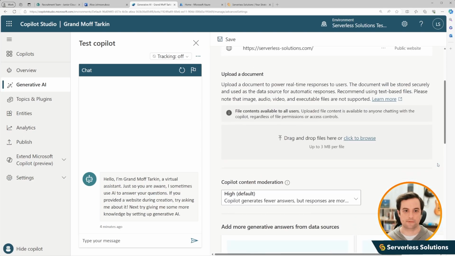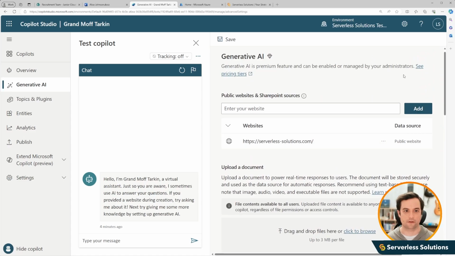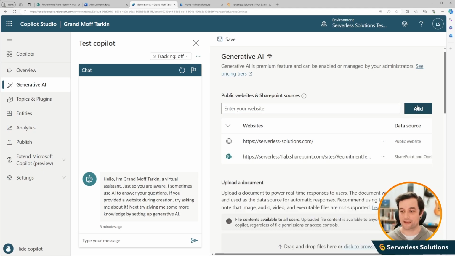Now let's go back up here and look at our public websites and SharePoint sources. We'll go ahead and take our SharePoint website and see if we can just plug it directly in here without doing any extra work. So I'm going to try to give it access to the recruitment team because I only want this Copilot really looking at things that are specific to my team. This is really a recruitment bot. It's not an all-encompassing company bot. So I've added it there.